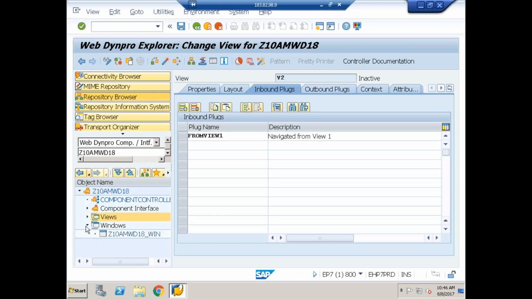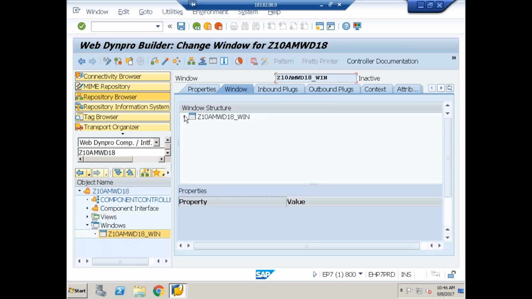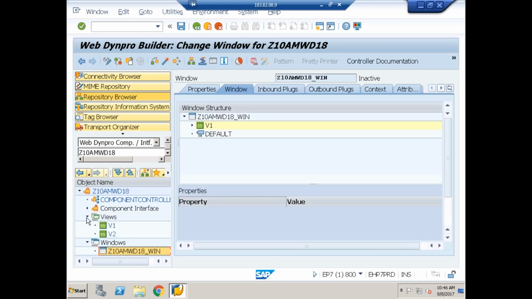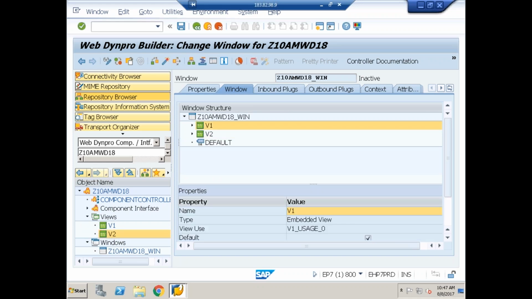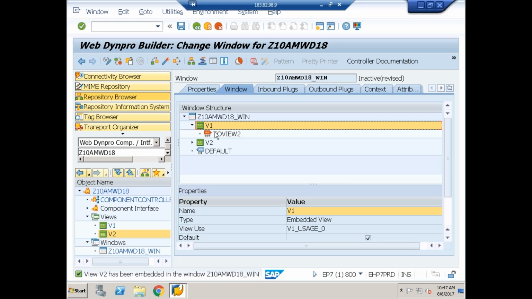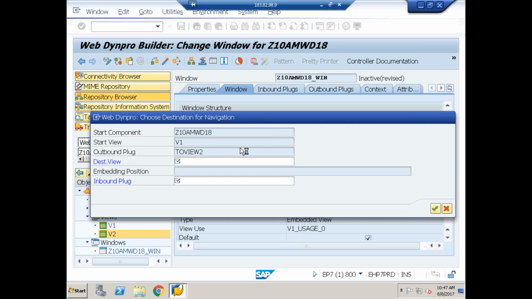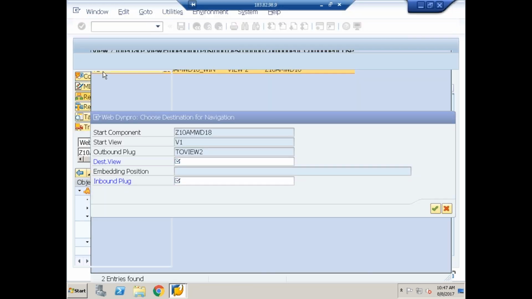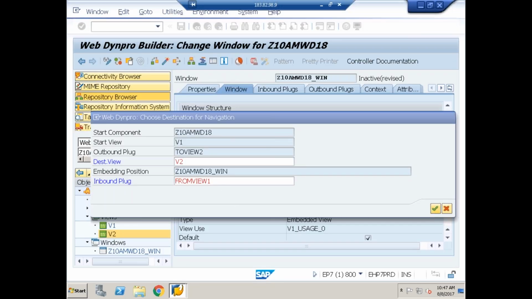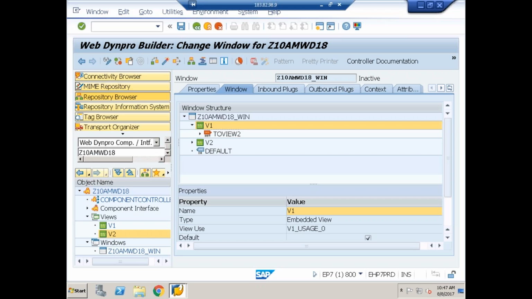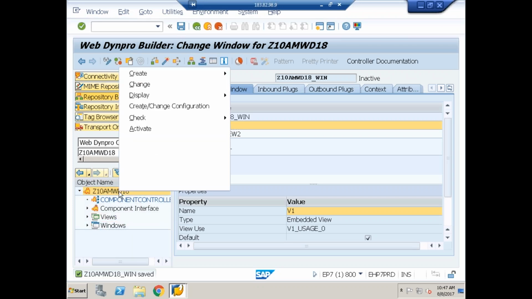Then let me plug both the views to the window. If you go to the window level, V1 is already plugged. Let me plug V2. Done. Then I have to establish the navigation link. I'll right click on the outbound plug of view 1, create navigation link. Destination view I'll give as V2. This is the inbound plug. Done. Okay, let me create the application.